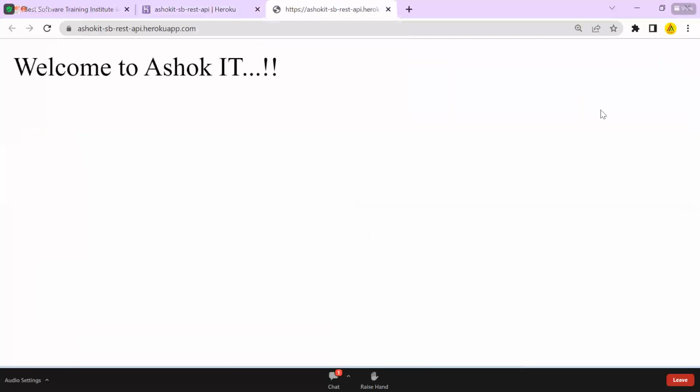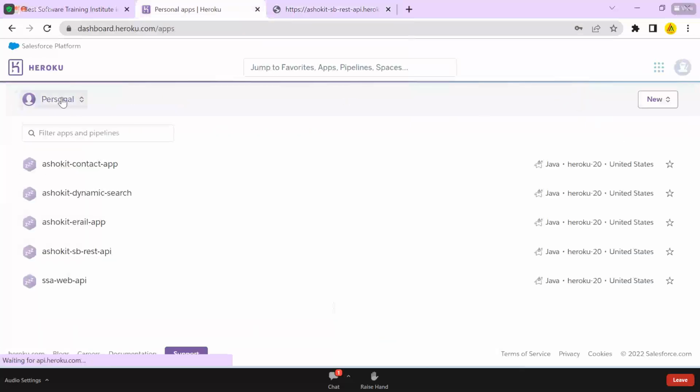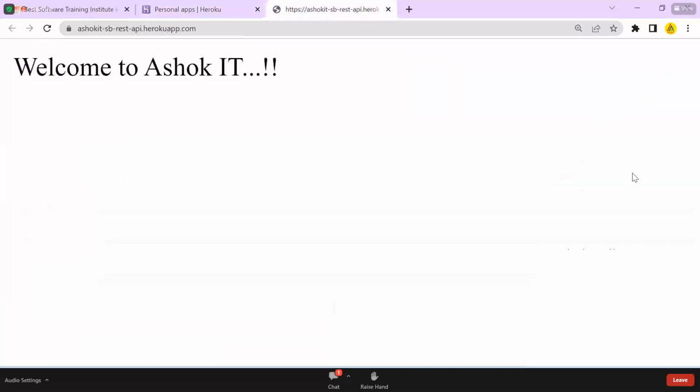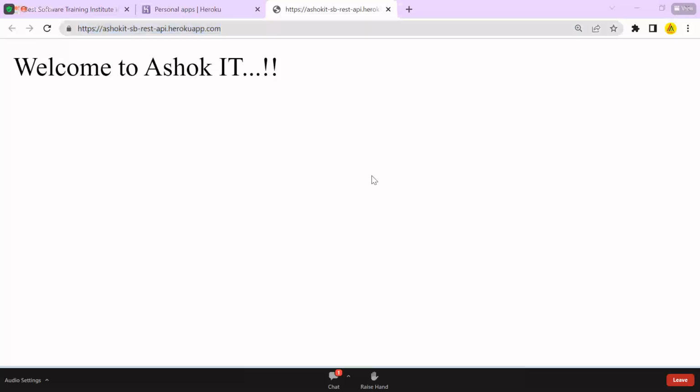Five applications are available free of cost. You can host five applications freely in the Heroku cloud, and after that, charges will apply. It allows only five applications to be deployed free of cost. If you want to deploy more applications, then you need to purchase that plan.